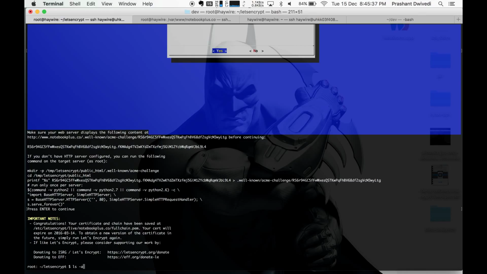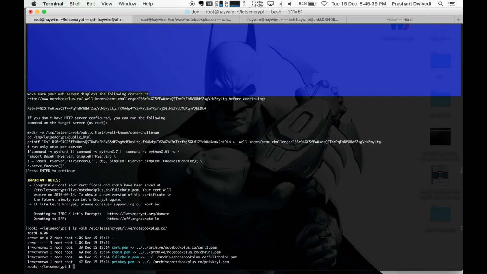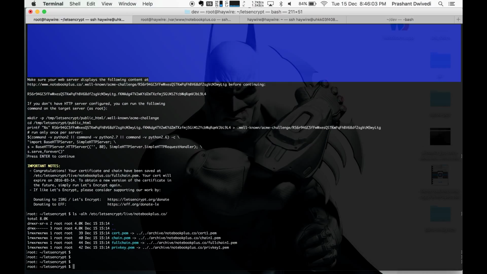Let us ls -alh. Yep, as you can see, cert.pem. This is the certificate file. chain.pem and fullchain.pem. We would be using fullchain.pem as the SSL certificate file, and privkey.pem as the SSL certificate key file. So this is it. This is the first step, where we have been able to successfully generate SSL certificates.